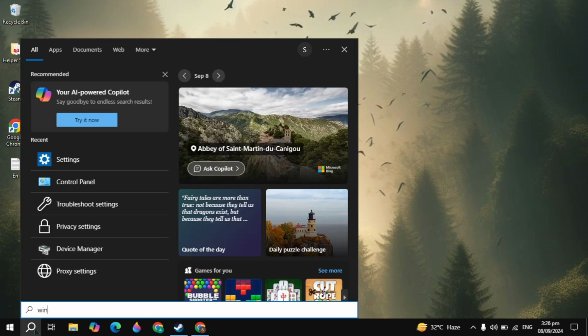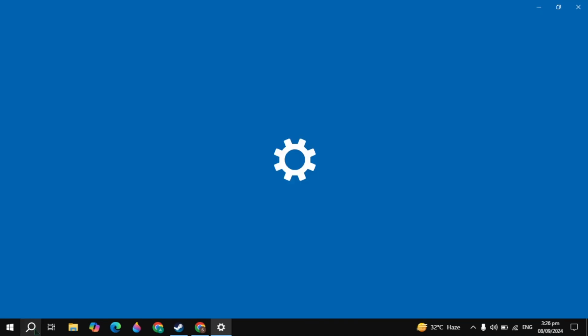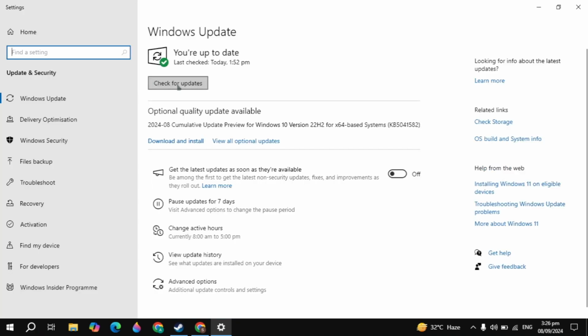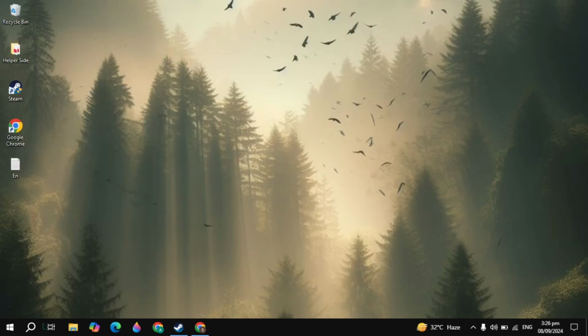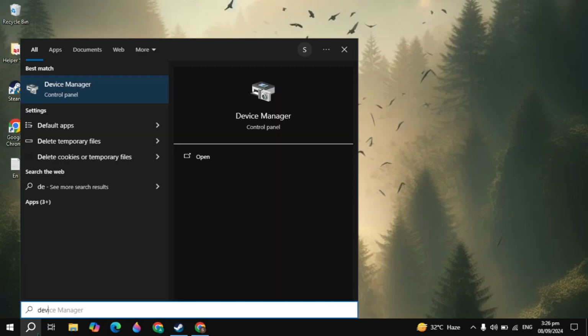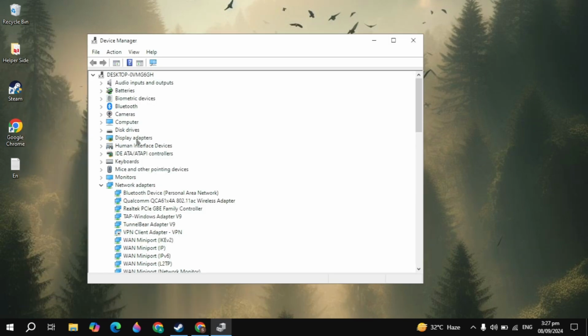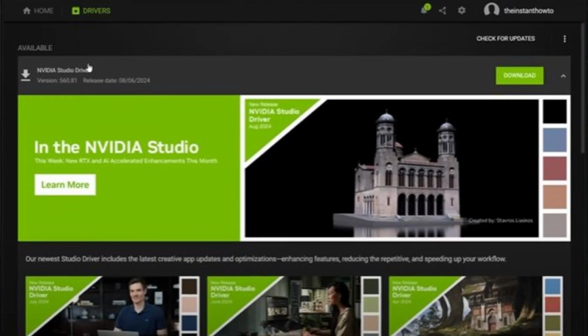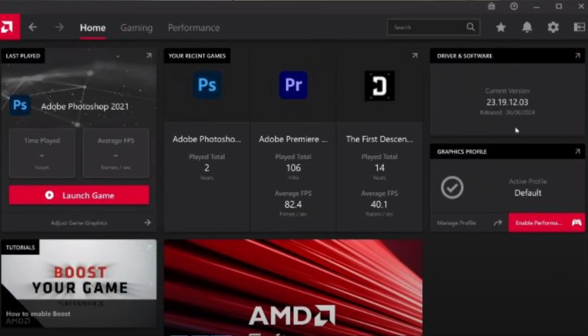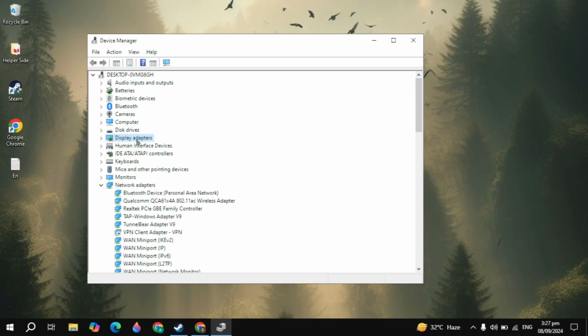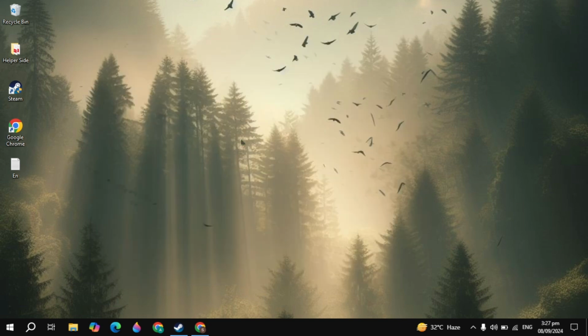And if this solution does not work for you, then go to the Windows search and open Windows Update, and if there is any available update for your Windows, then update it. And if this is not the problem, then go to the Windows search and open Device Manager. This error might happen because of an outdated graphics card driver. If you have an NVIDIA graphics card, then open up the software and update it. If you have AMD, then open up the AMD software and update it. You can also update it from your Device Manager.